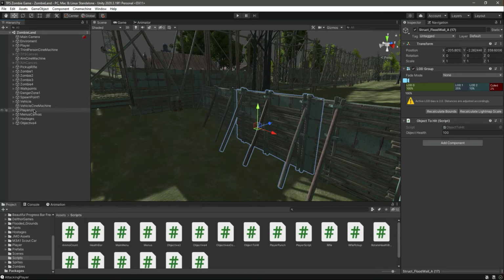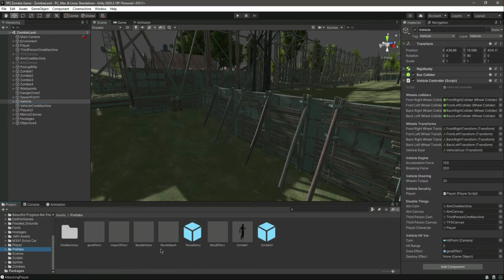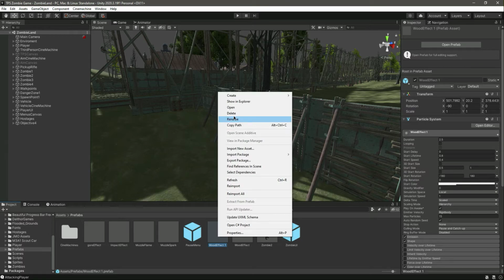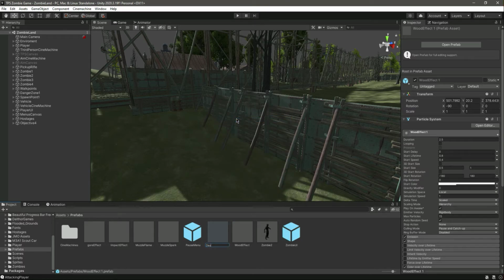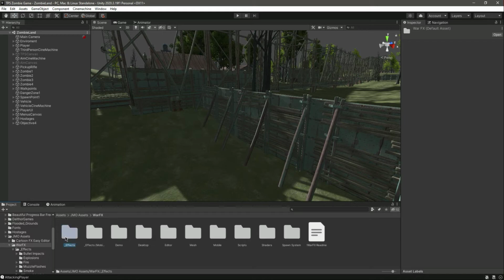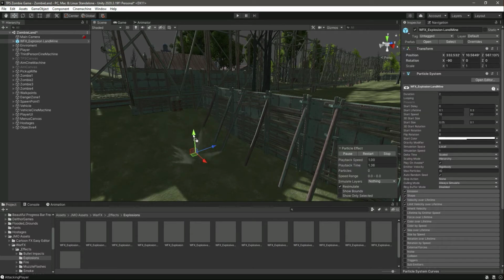But first, let me click on the vehicle. We need to add the destroy effect. If we go inside the prefabs, we have the wood effect. Let's duplicate the wood effect, rename this to destroy effect. Let me check the effects right here. We have different types of effect. Okay, we have this explosion.